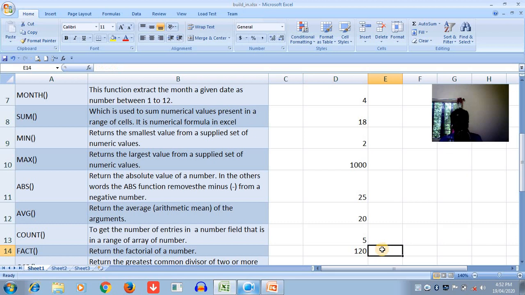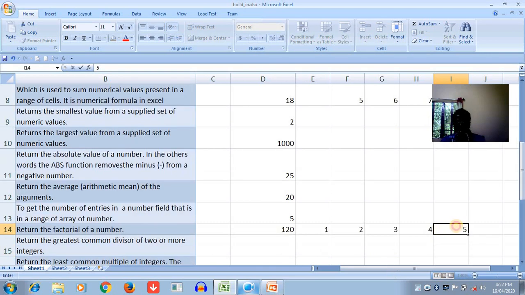How is it 120? 1, again 2, 3, then 4, then 5. I have included 5. So starting from 1, multiply each value. Like 1 into 2, 1 into 2 is 2. Okay. 2 into 3 is 6. 6 into 4 equals 24. Okay. And 24 into 5 is equal to 120. So the factorial of 5 is 120.